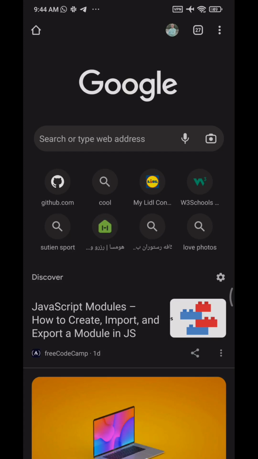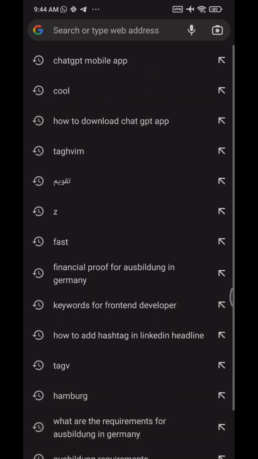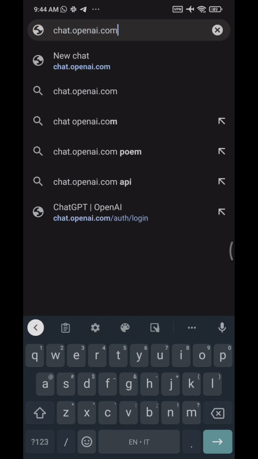In this video, I'm gonna show you how to download the ChatGPT mobile app and how to use it. OpenAI doesn't have an official standalone ChatGPT app. However, I will show you how, by creating a shortcut, you can quickly access ChatGPT as an app on your mobile phone. To do so, open your Chrome app and then type chat.openai.com.